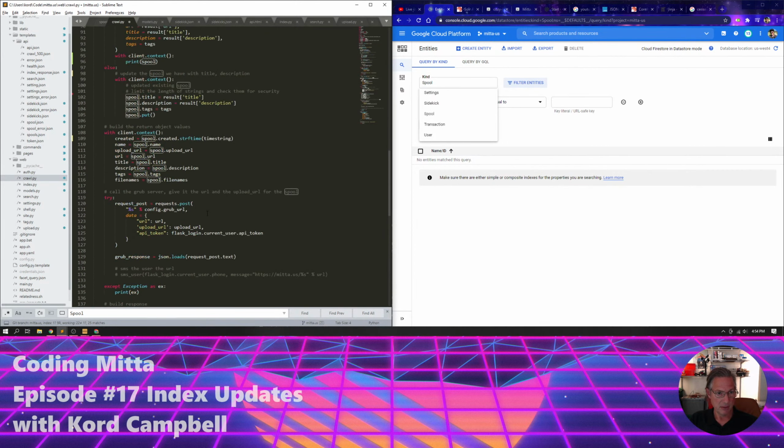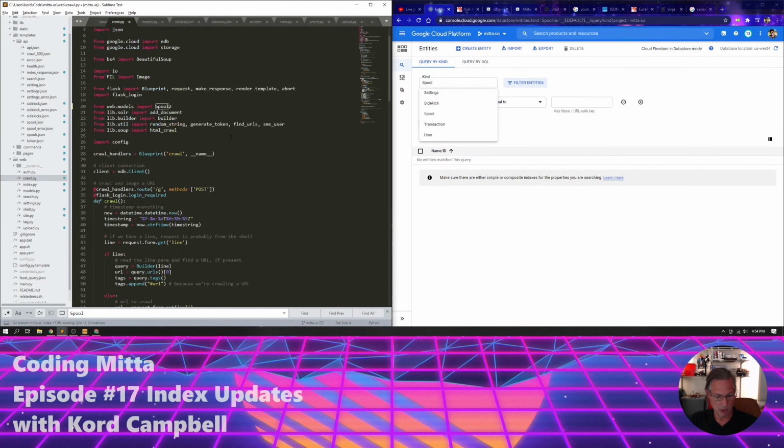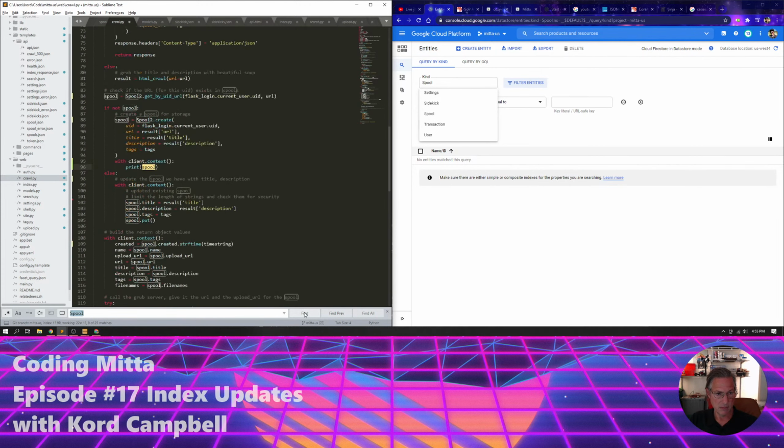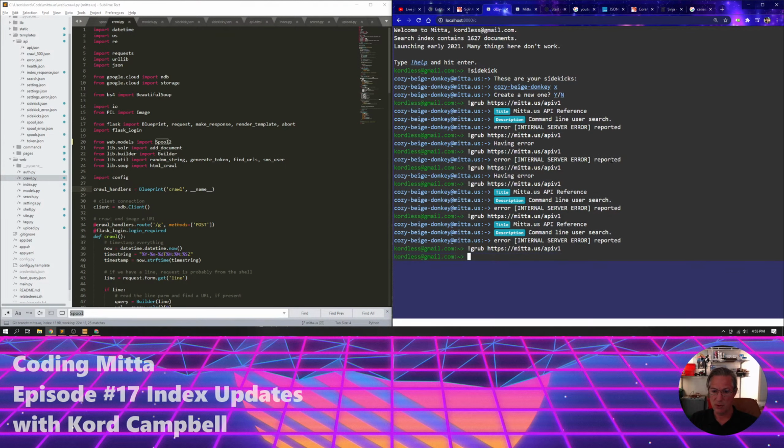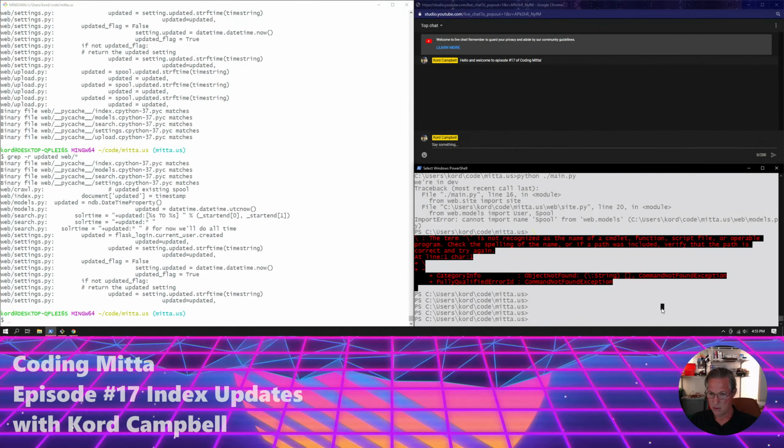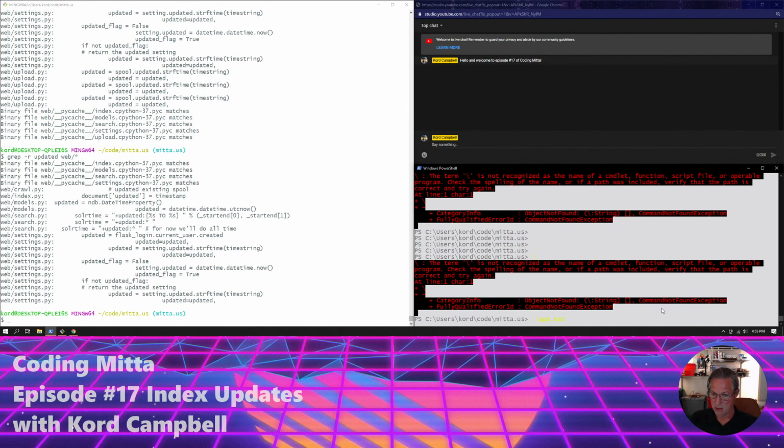Manually searching. Spool, spool 2. Spool, spool, spool, spool. Spool 2. All right. Here goes nothing. So let's try this again. It's broken.